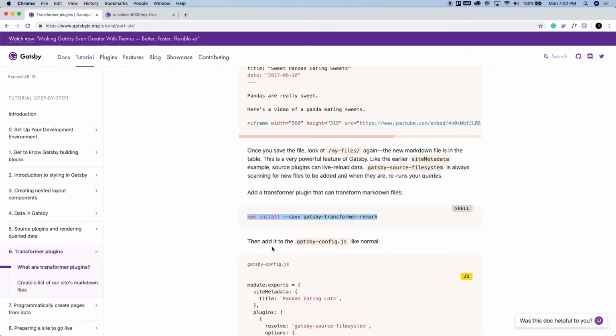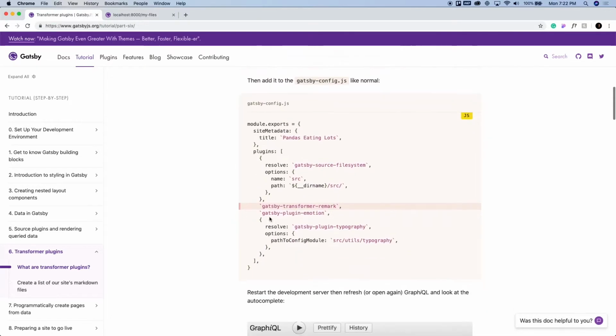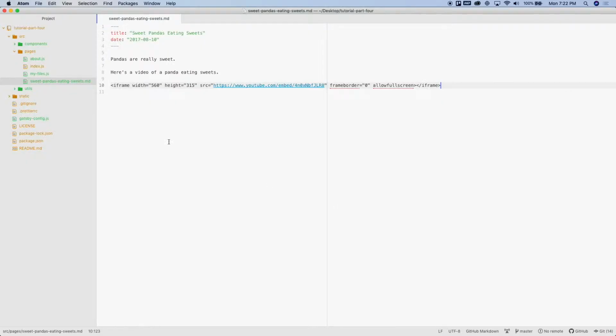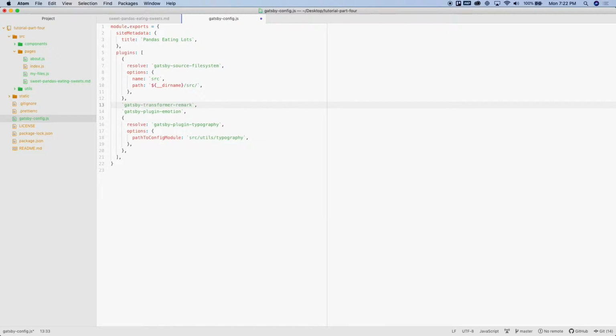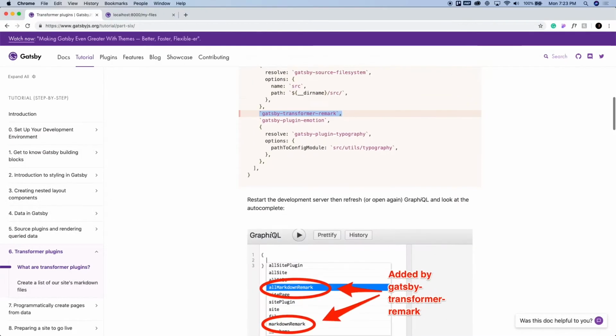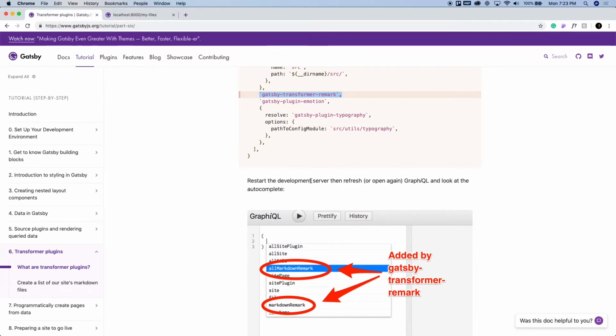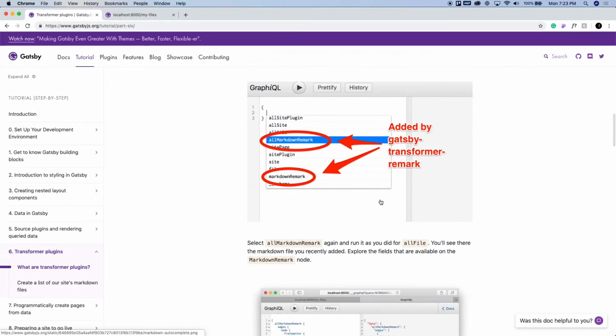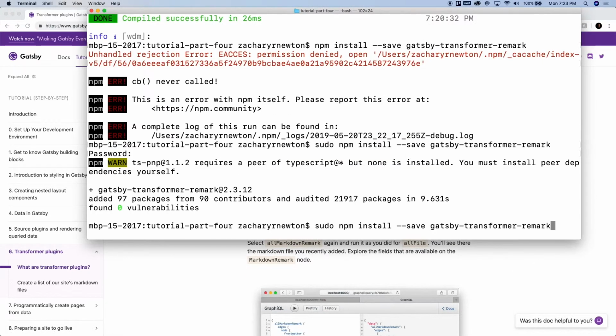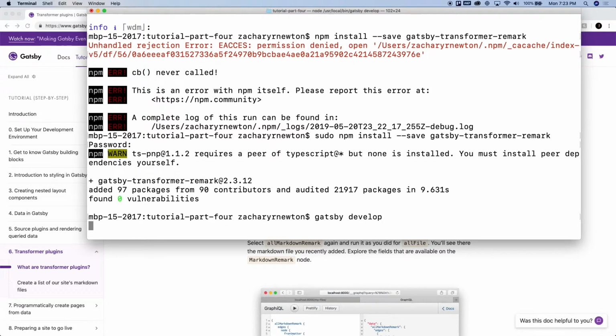Great. So it says then add it to your gatsby-config.js like normal. You can see this is the only line that we need to add. Let's do that. In gatsby-config.js, it'll go right here before the gatsby-plugin-emotion. That's fine. Then we can restart the development server and then refresh or open GraphiQL and look at the autocomplete. So let's go to the terminal and rerun our gatsby develop.